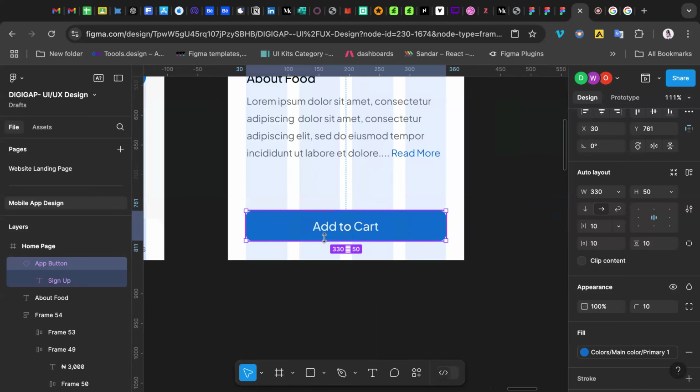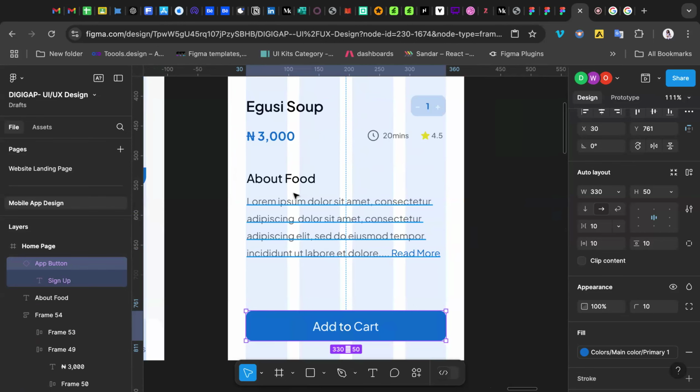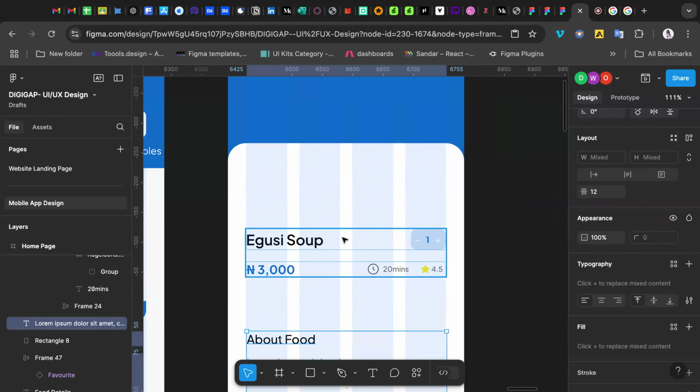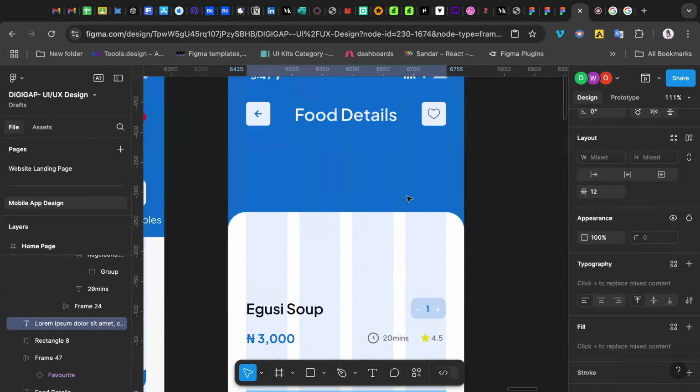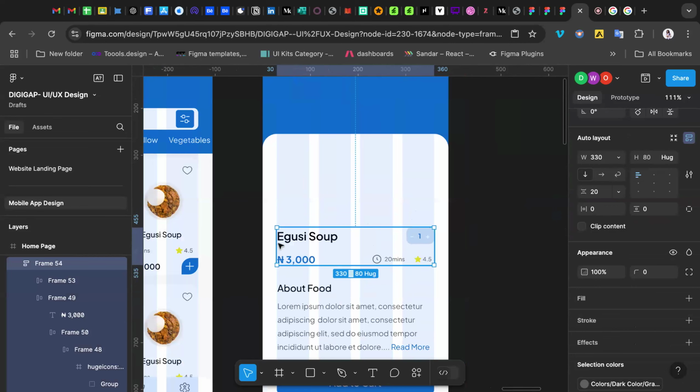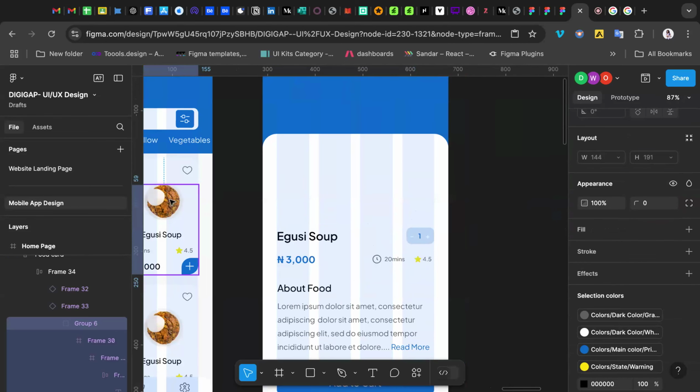So to get that measurement, just use your hot key. Click where you want and then use your hot key and then move it to get the measurement. So this is going to be like this. So I want this image of food to be very big. So this is going to be here. So now we have our egusi soup image.